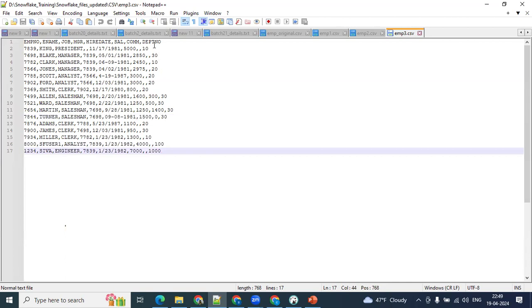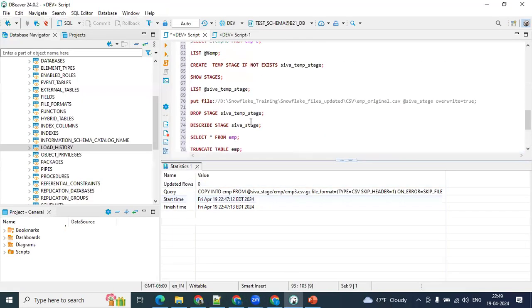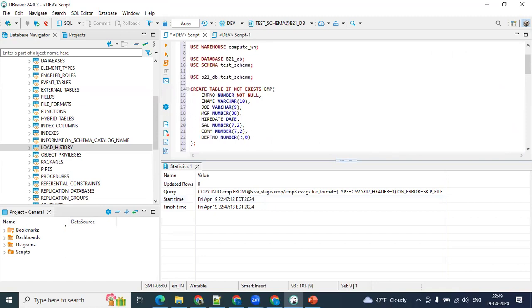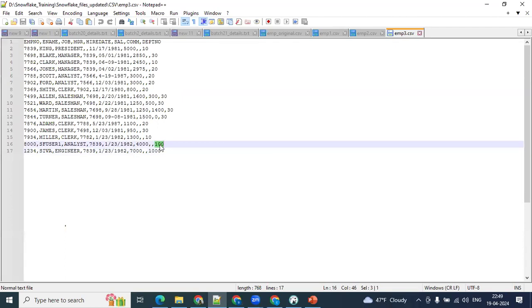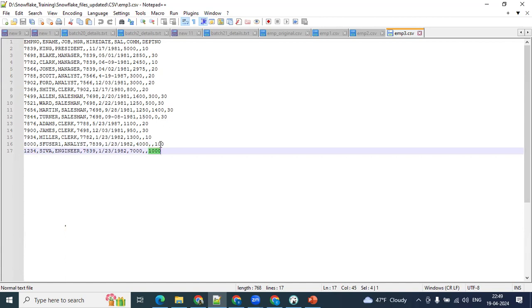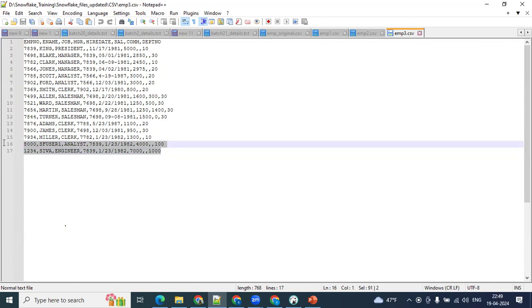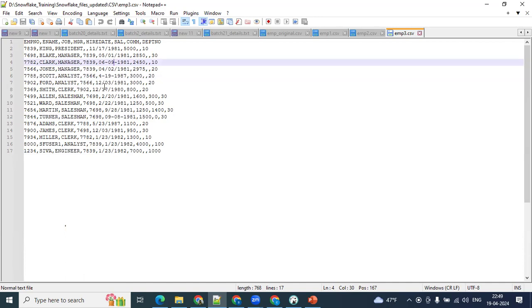Why? Because department number, while creating the table, I have given the size clearly as 2, right? That means how many digits will it allow? Only 2 digits. But in my file, 100 is 3 digits, right? 1000 is 4 digits, right? Now, will it allow these 2 records also? No. So, 2 plus 1, 3, 3 plus 1, 4, 4 plus 1, 5. Total 5 bad records are there.